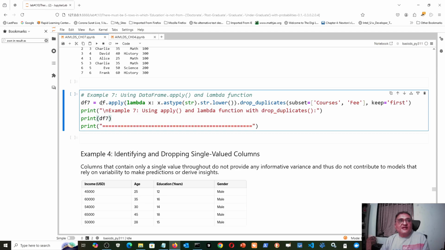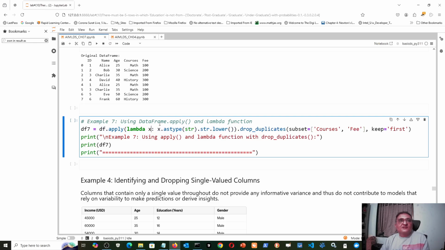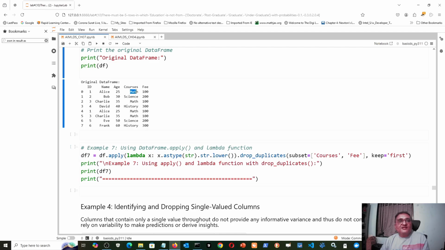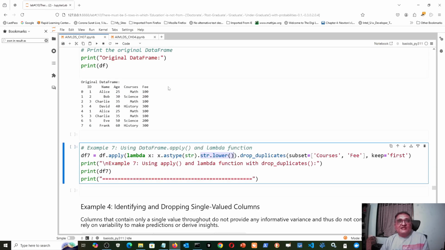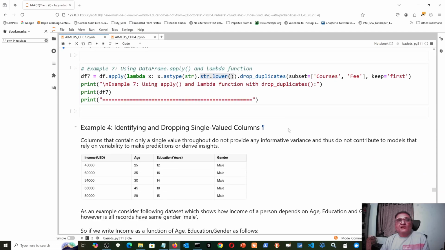So this is that apply and lambda function. What this is doing is taking x, where x is of type string. That means from course and fees, it will select the course because that is a string, while fees is in number format. Then it will convert that string into lowercase. So now math will be small m, small a, small t, small h. The second record will also be small science, and this record will remain. Then history, all small letters.